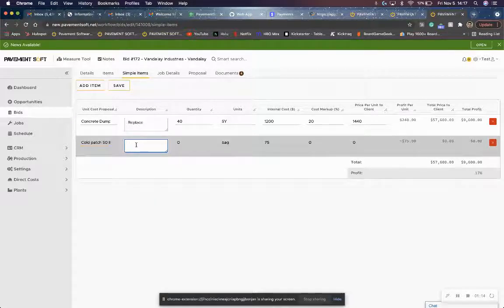Okay, we can add a description here, for cold patch area. So we can say how many 50-pound bags we're going to need. Say we'll need 10 bags. Units is per bag. Internal cost is 75, which is filling from our additional costs, what we've put before.